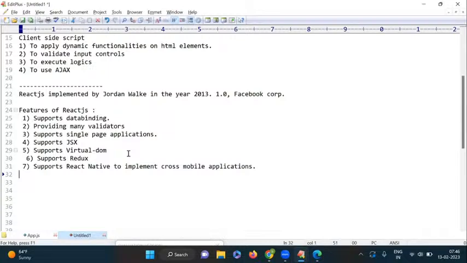But PhoneGap is one technology. If you develop any app using PhoneGap, it runs under Android mobiles, Microsoft mobiles, and iOS mobiles. It supports all mobile devices. The same way, React Native is also there. If you develop any app using React Native, it supports Android, iOS, and other technologies. That is the main point of this.